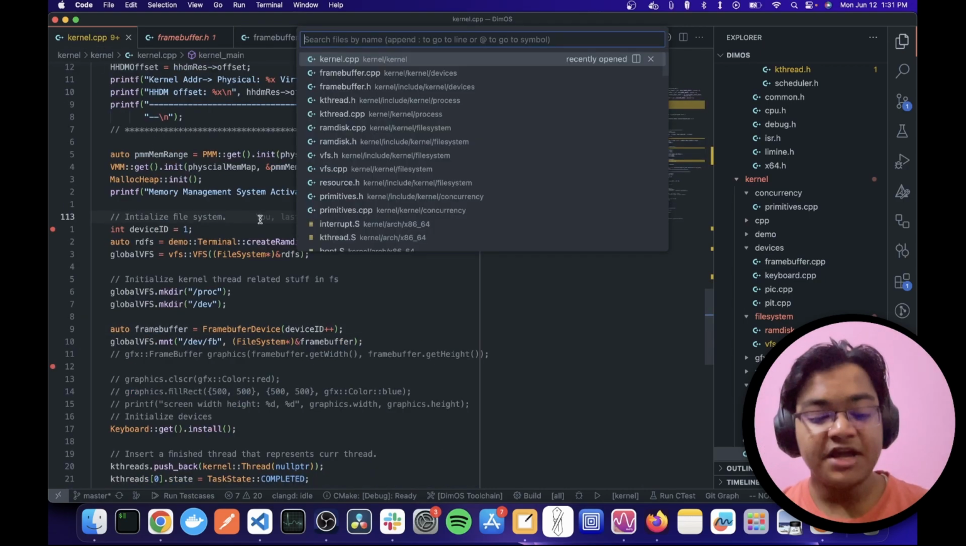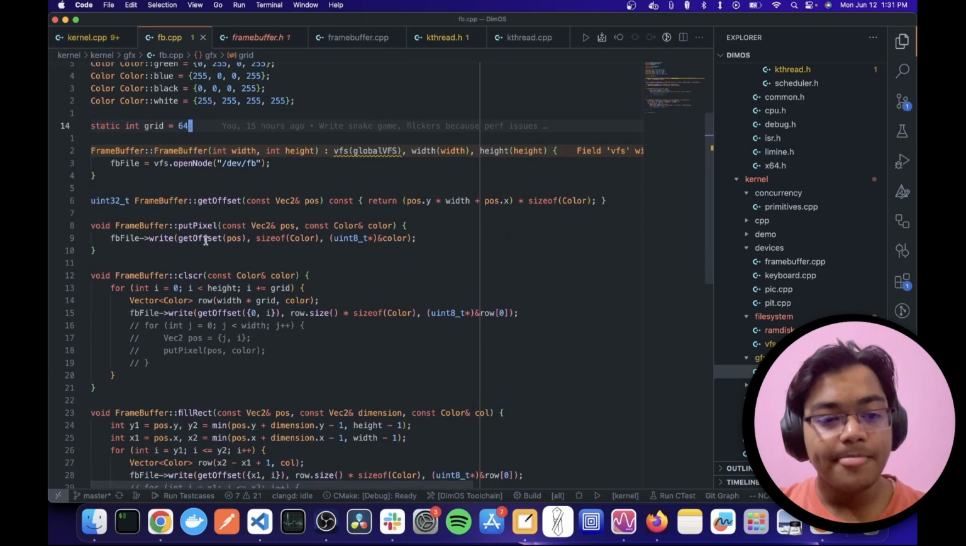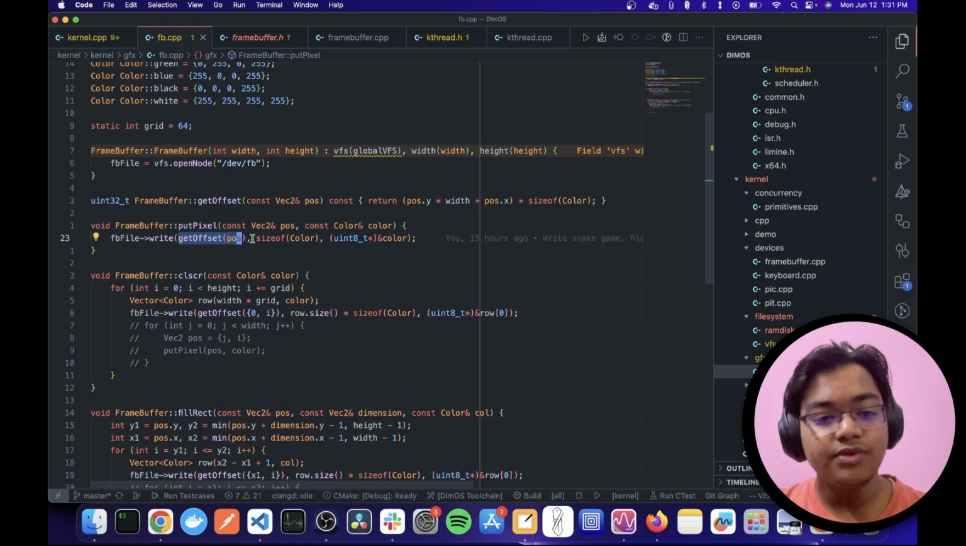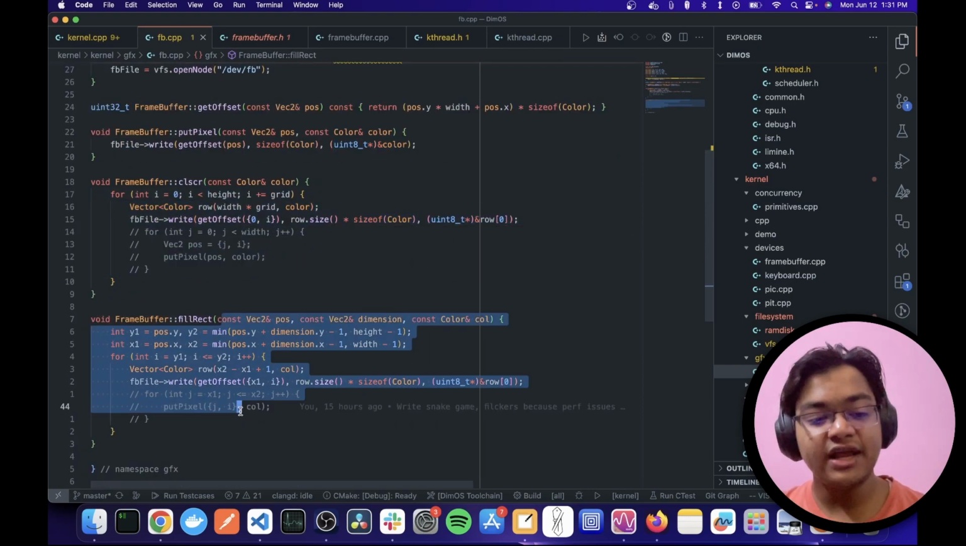So my graphics object does exactly that. When I want to put a pixel, I get the offset for that position, and then I just write that color value using my VFS. So that's how clear screen and fill rect work.